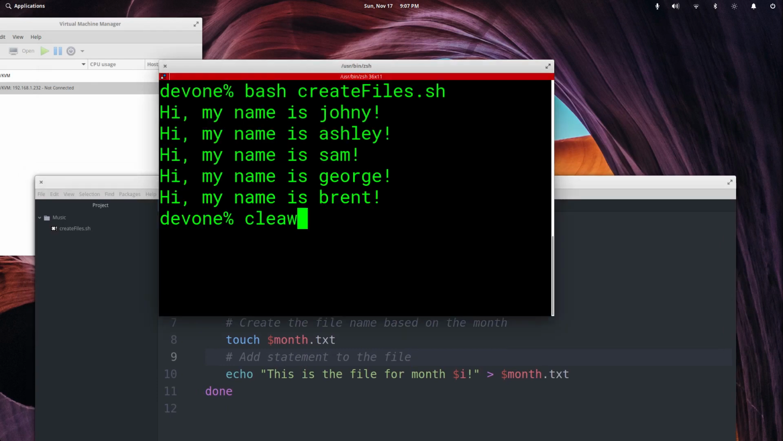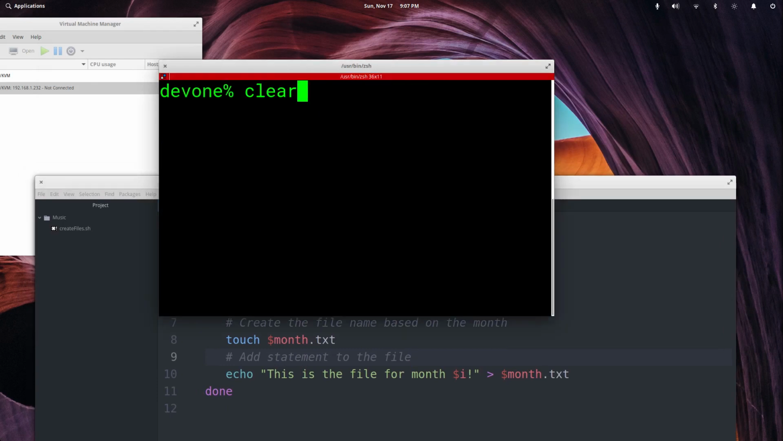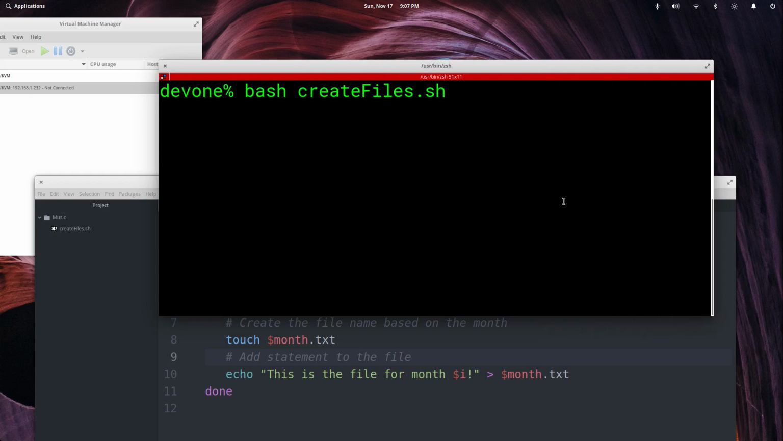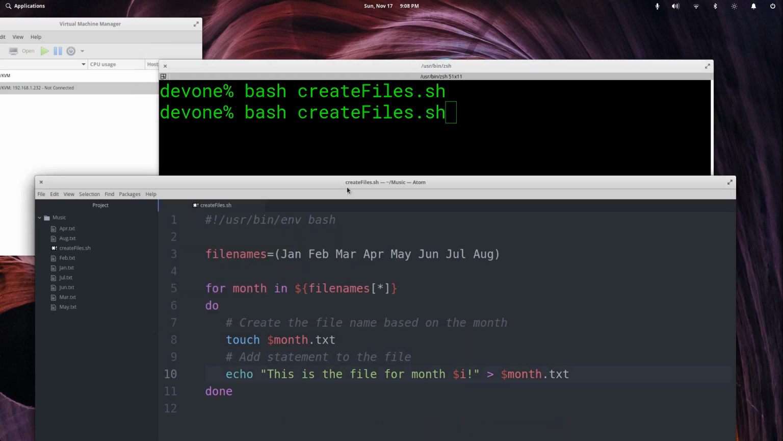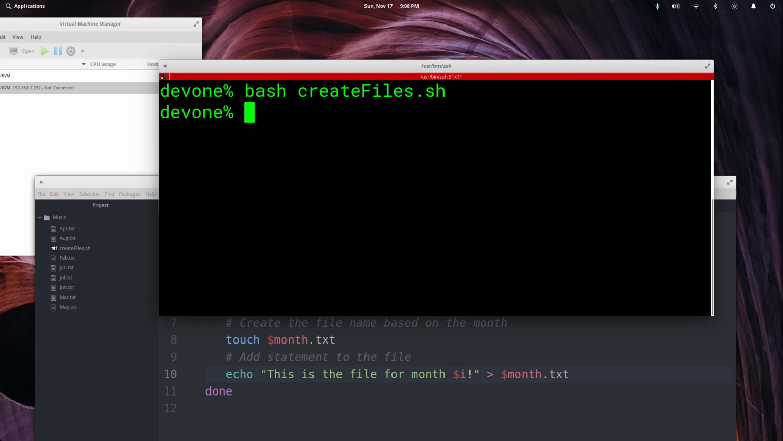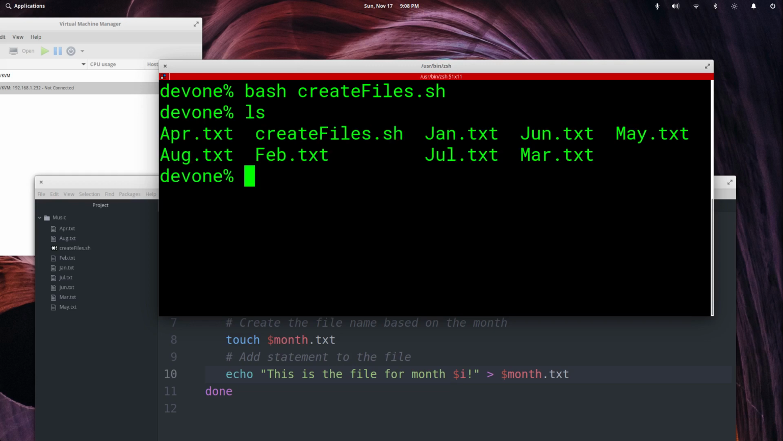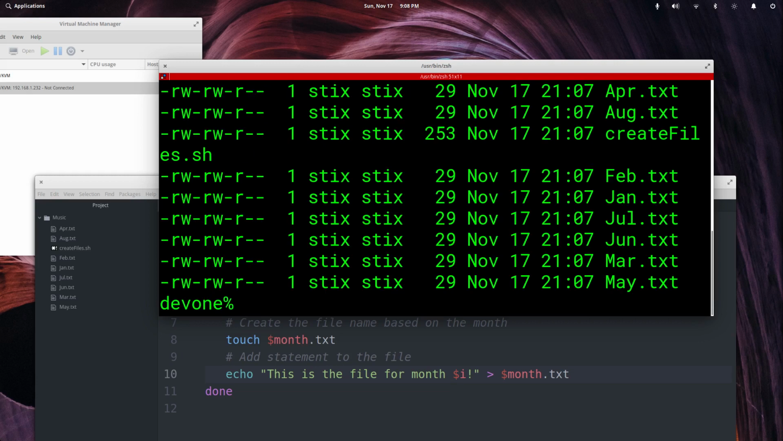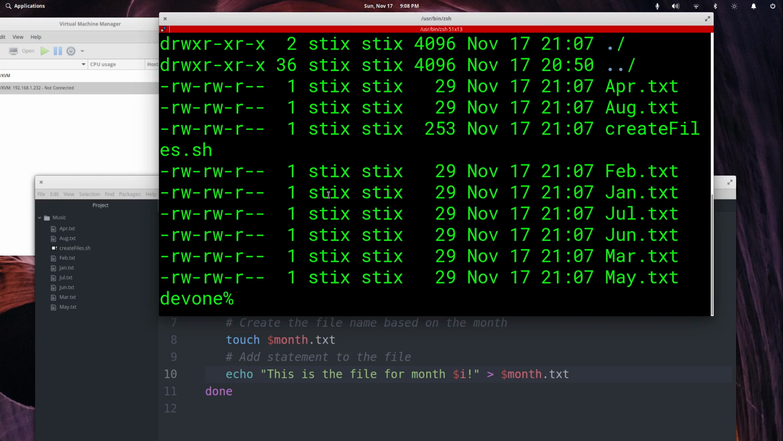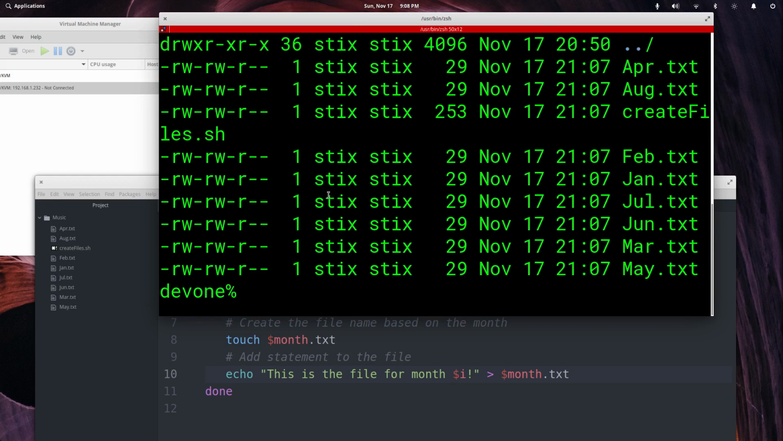We're gonna do clear, and we're gonna run the same file. All right, so now we should see, I'm gonna use the ls command to see in this directory that all the files have been created with the proper names and format. So it looks like they have been. Let me open this up a little better so we can see it. And actually I'm gonna reduce the size a little.